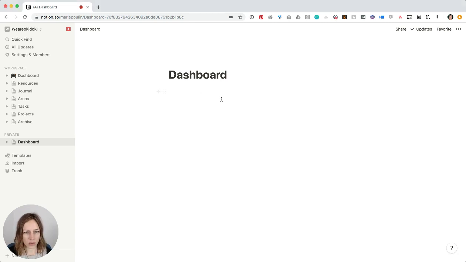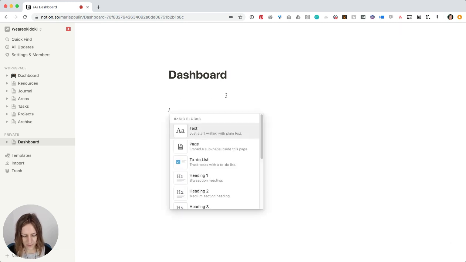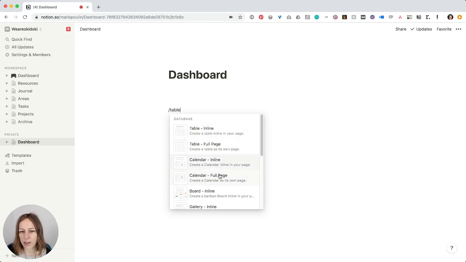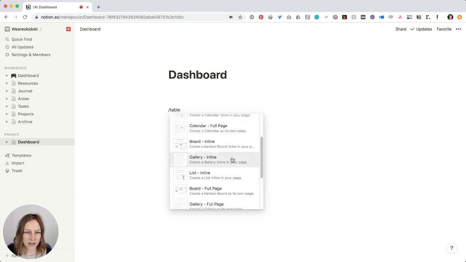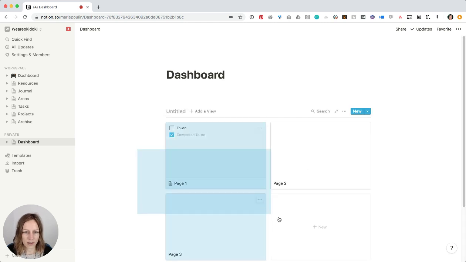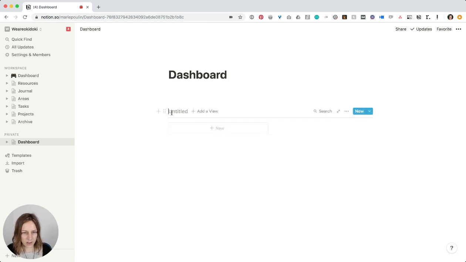So what we're going to do is I've got this initial dashboard set up, and what I'm going to do is create a database here. Doesn't really matter whether it's a table, calendar, inline, etc. I like the gallery view here. And what I like to do is just remove the default ones. And so let's call this our weekly agenda. It doesn't look like much here because we don't have any entries in here.